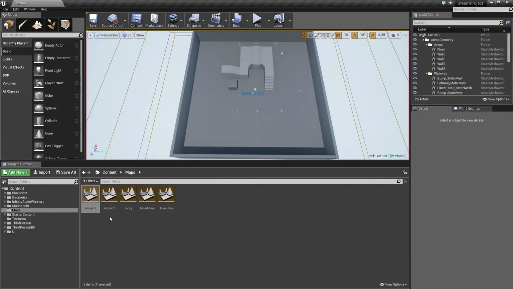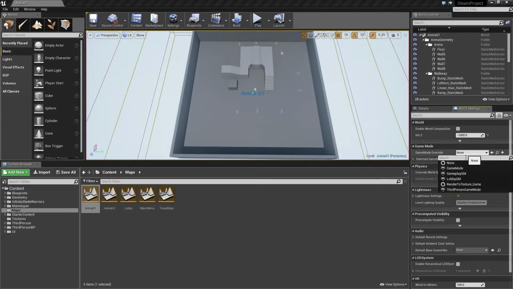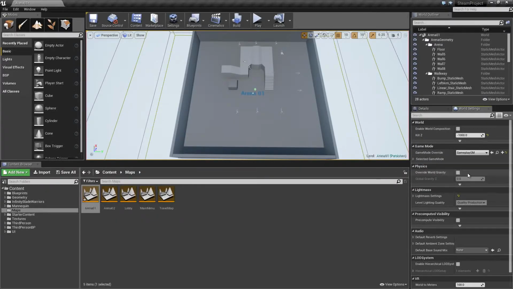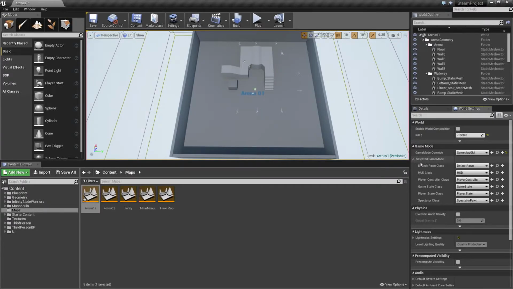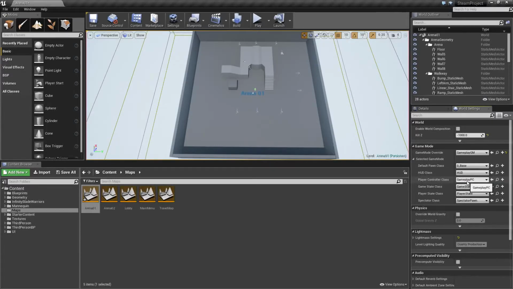Inside of Arena 01, we're going to go to the world settings and make some changes real quick. We're going to specify to use our game mode. So the game mode override, it's currently none, but we want it to be our gameplay GM, like so. And we can expand this and say for the player controller class, use our gameplay player controller. Default pawn, let's change that to 0 base as well. It's not going to matter because it's going to use the character that the player selected.